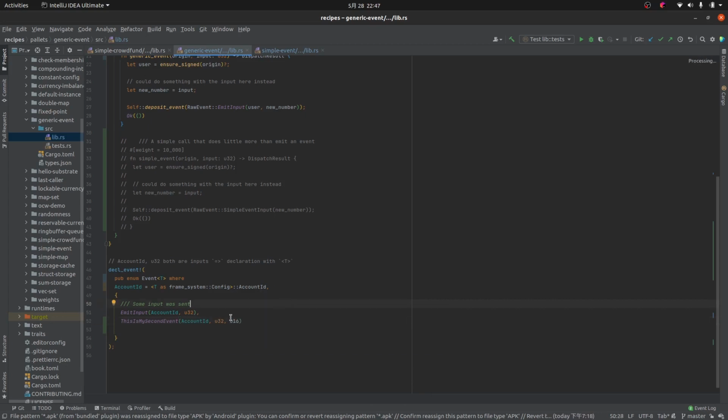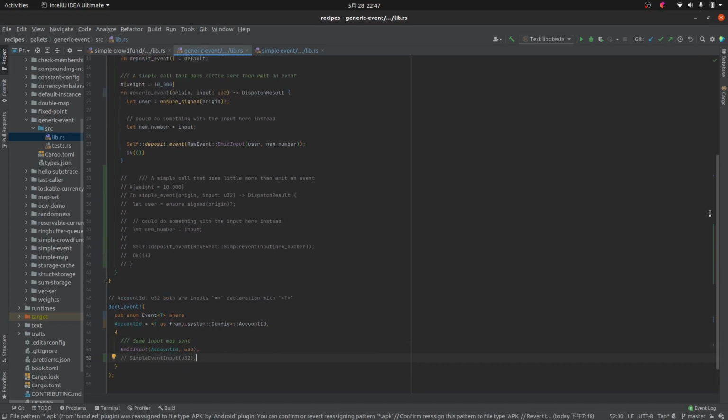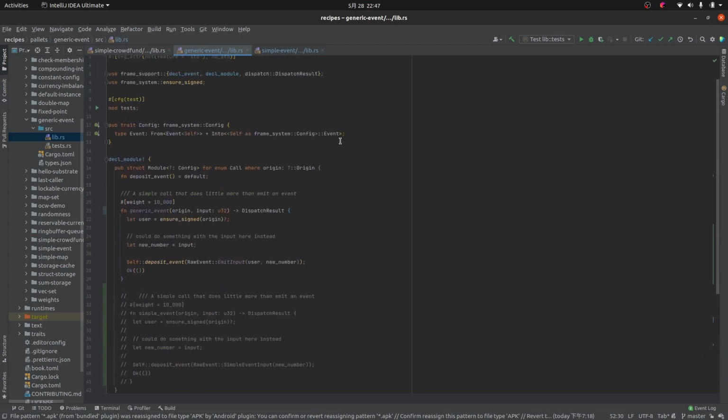Okay, so for now, I'm just going to knock this off. And I'm going to paste my commented one. We'll come back to that in a minute. Okay, so let's look now at how we send out this generic. So everything's set up the same. We've declared our module, which is where we write our functions. And we're going to get our origin here. We're going to basically initialize our events here so we can send it out.